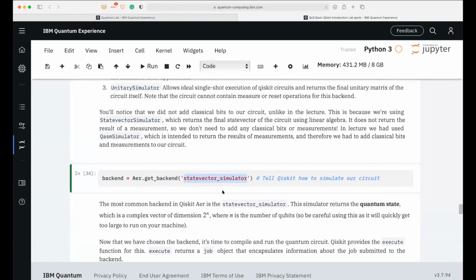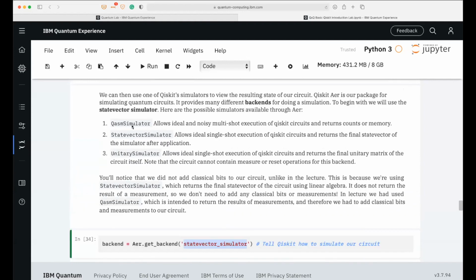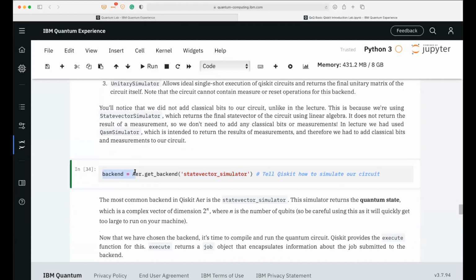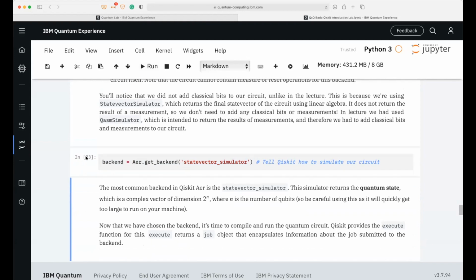So here we want state vector simulator. You could also pass in QASM simulator to use that instead. But what we're going to show here is the state vector simulator. So I'm going to go ahead and run this. The cell changes to a number, which means we're all good to go.